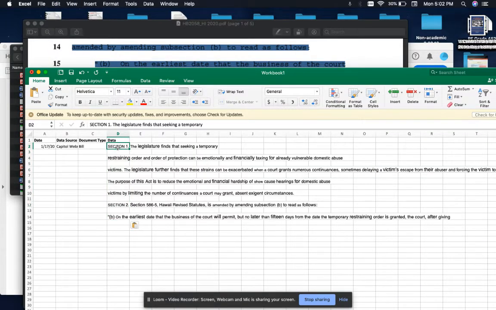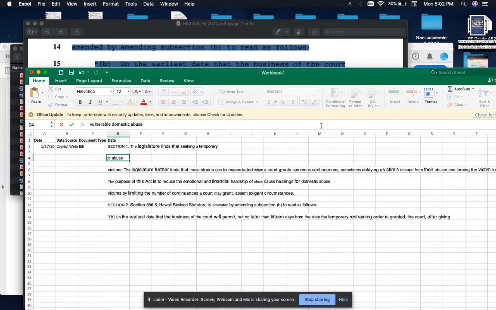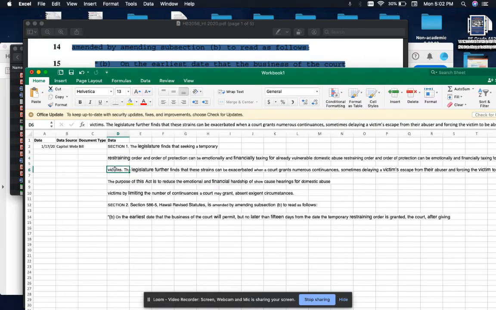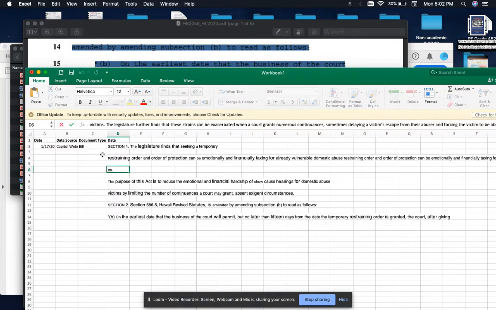And you can see it's a little messy where not all the text went into one cell. So I don't know the way to clean that up off the top of my head using formulas. So you can literally just copy and paste everything into the correct cell so that it's all together.